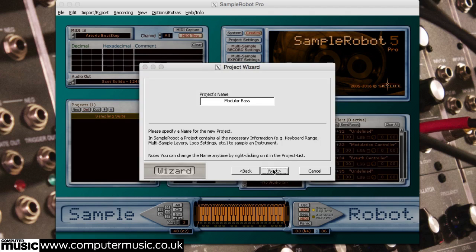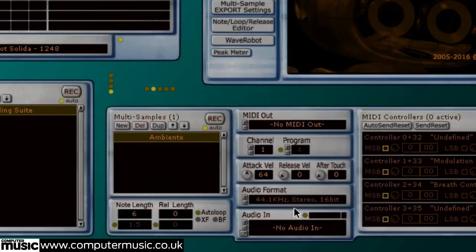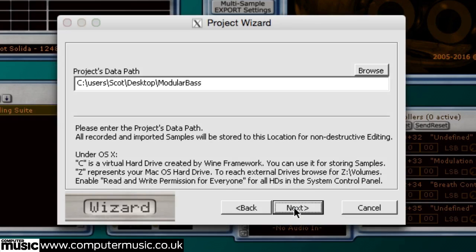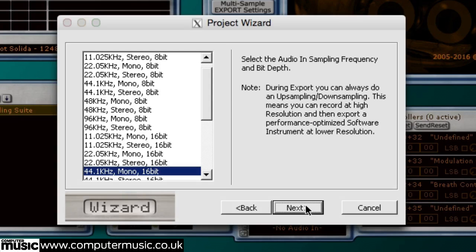We're going to follow the wizard, where we will be instructed to set up a project name, a project data path. We'll select our audio input device. We're using the Soundcraft 22 MTK. And we'll select our sample rate and bit depth.